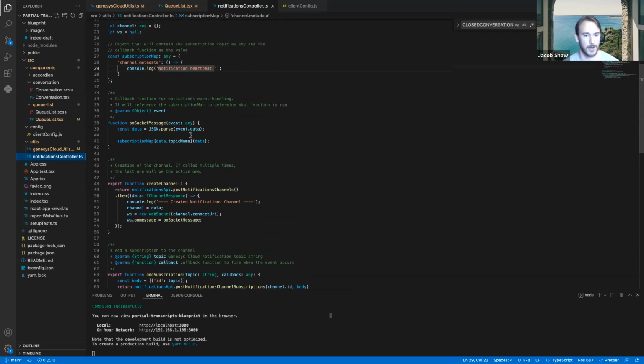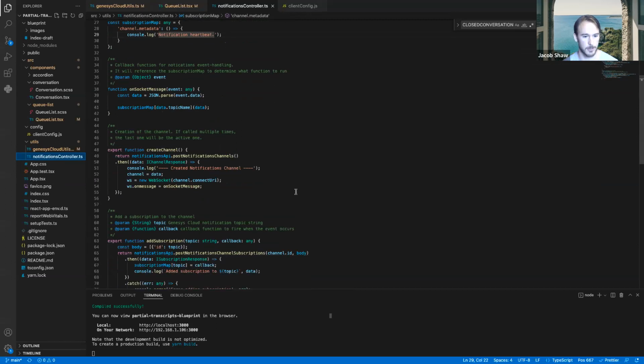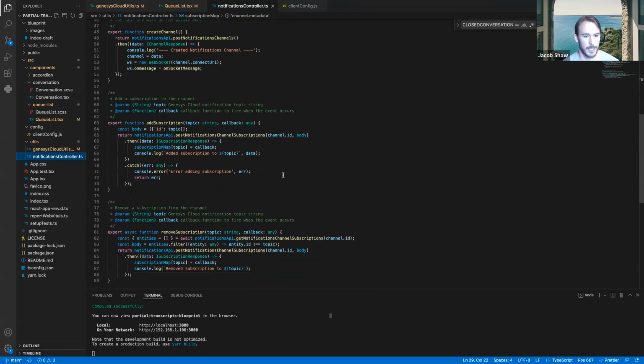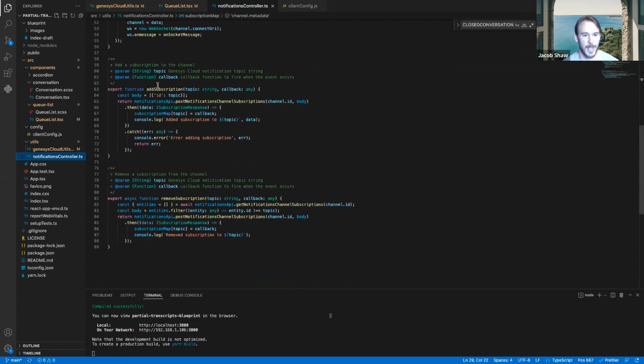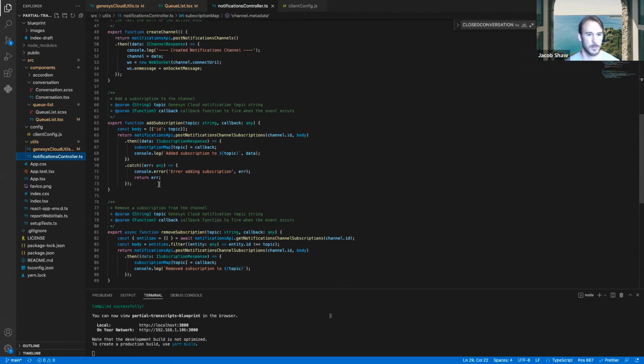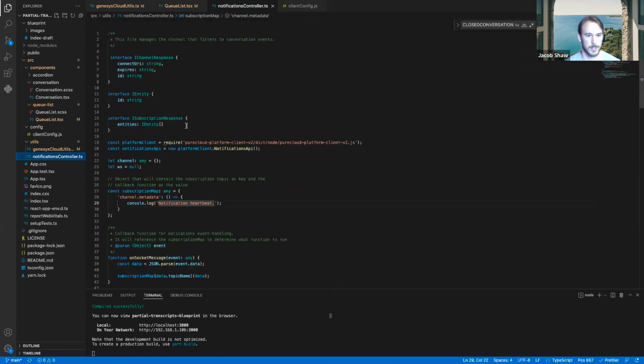And in our case, we're going to be invoking the callback that we defined in QList for that topic. So when we created those callbacks in QList, that's where they're getting invoked, is in socket message. And just a couple functions down here for adding subscriptions and removing them. So I think that's all the code I wanted to show.